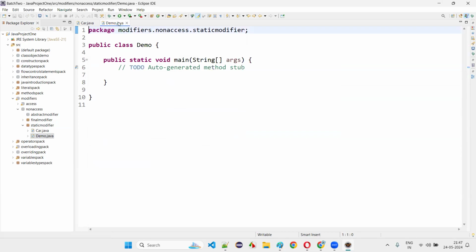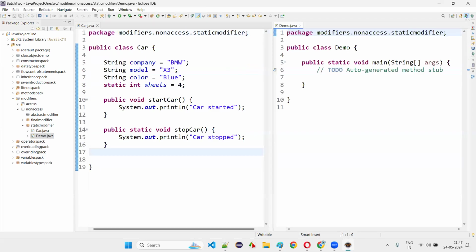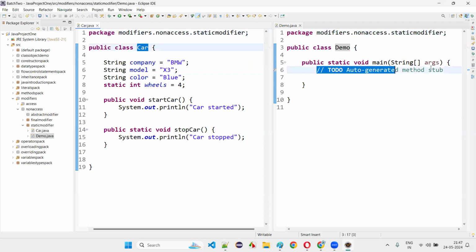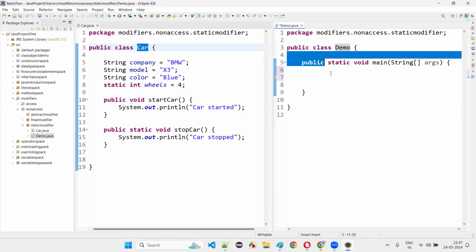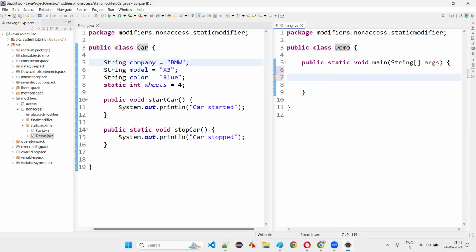So is the demo class a separate class from the car class? Guys, is the demo class a separate class from the car class? Yes or no? Yes. The demo class is a separate class from the car class. Now in the demo class, if I want to access the variables and methods of this car class, what do I have to do here? Tell me. Create an object. You have to create an object, right? Generally, Car car = new Car(). Like this, we'll create an object.